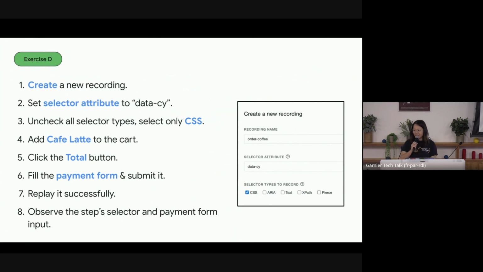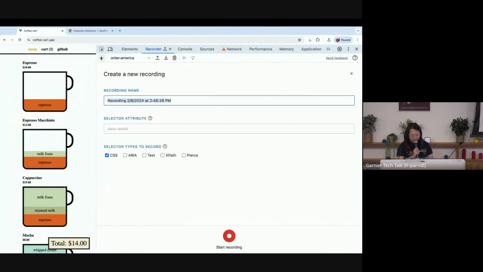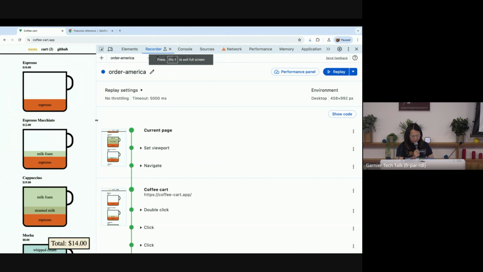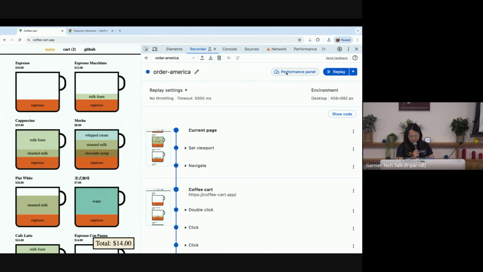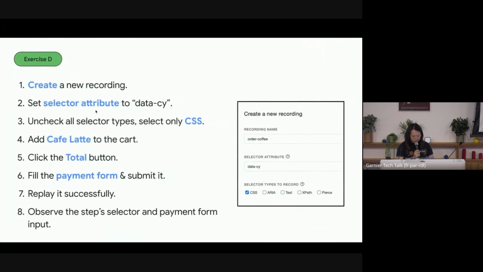Okay. So let's go through exercise D together. Exercise D is about creating a new recording. So I will just set this to data-cy. Let me make it a slightly bigger screen. So in this one, we set it to data-cy, and uncheck, only check the CSS selector.